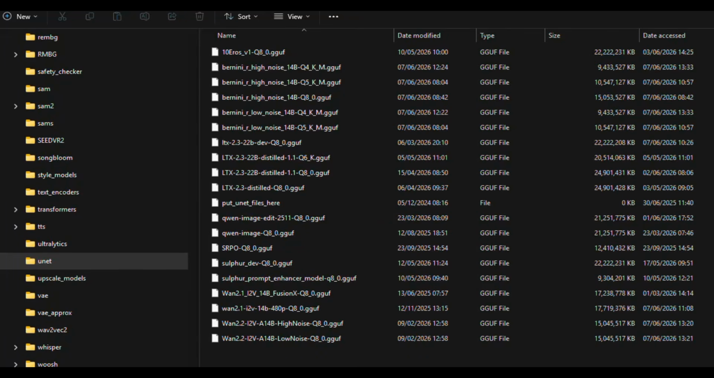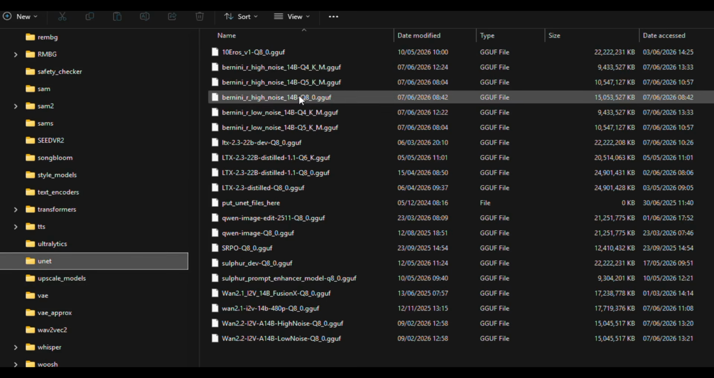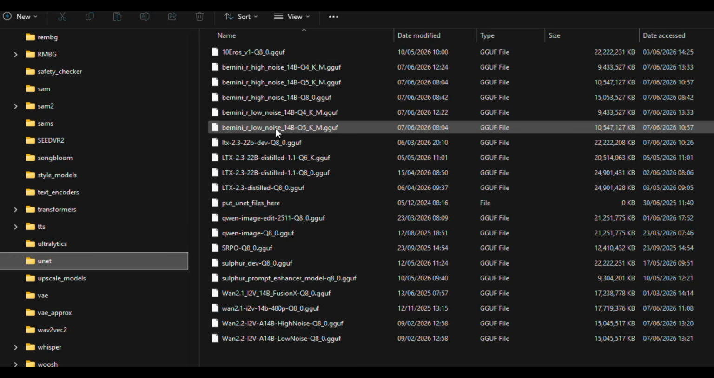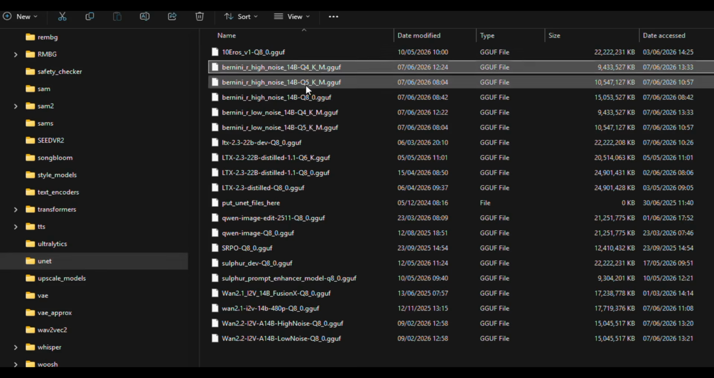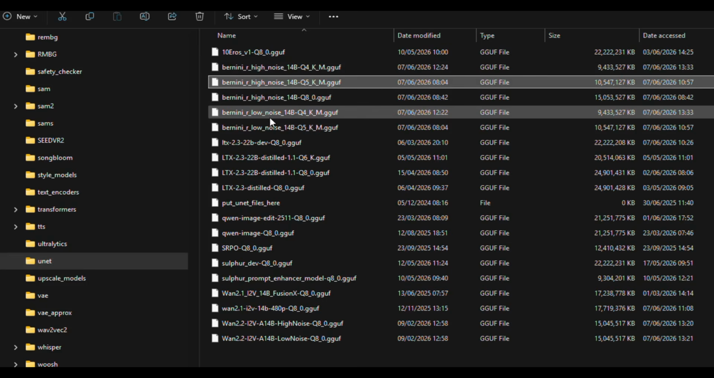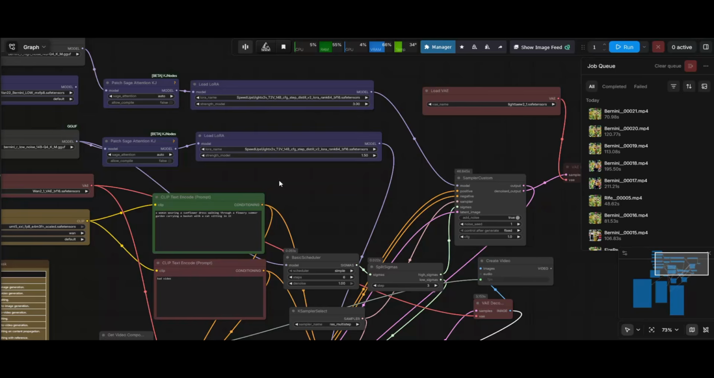So the GGUF files go in the models UNet folder. There we are, here they are. I've got my Q4 and my Q5s in here. Oh, I tried a Q8. Did I try those? Oh, I downloaded one of them. I couldn't get very far with that. So Q4, Q5, high or low. You don't need both of them. Just decide which one you want, a Q4 or Q5. Low noise and high noise.